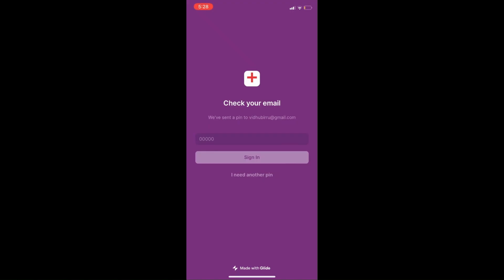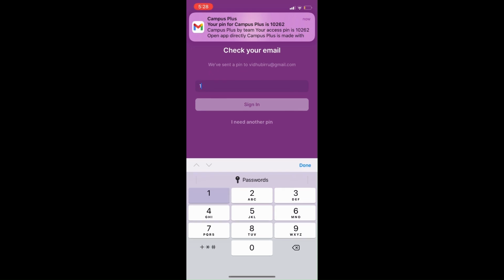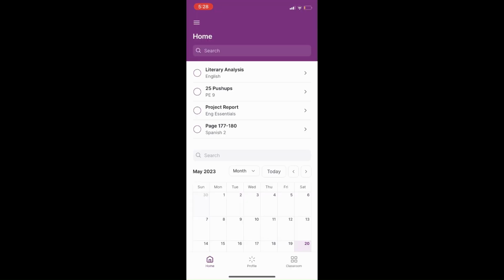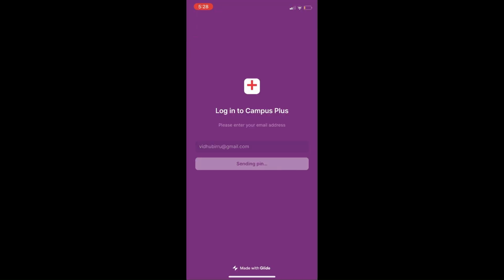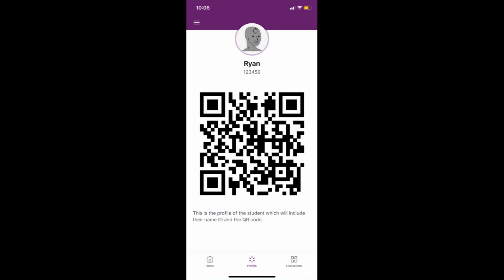This is our login process. First, we have to enter our email. After we enter that, then we'll receive a code. Once we put the code, we'll be logged into our account. This is the profile section. This allows students to scan their QR code for attendance.